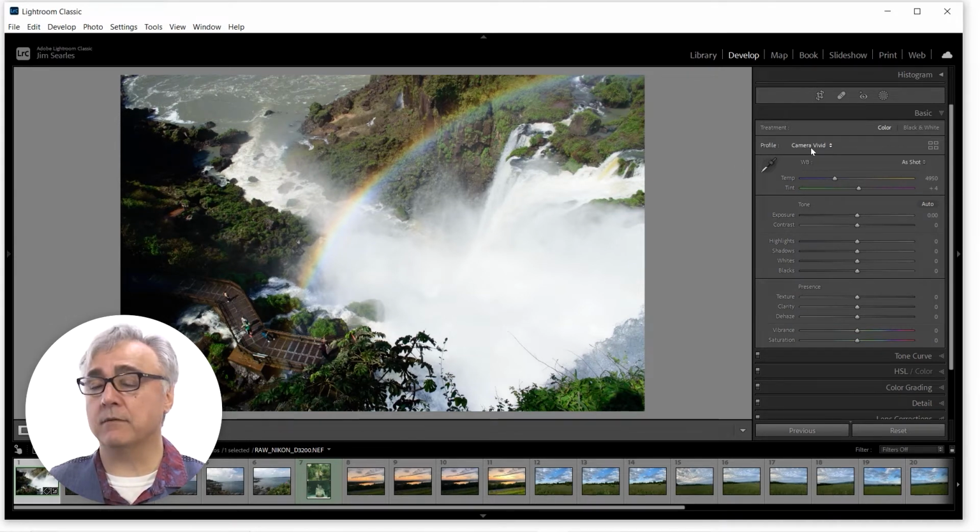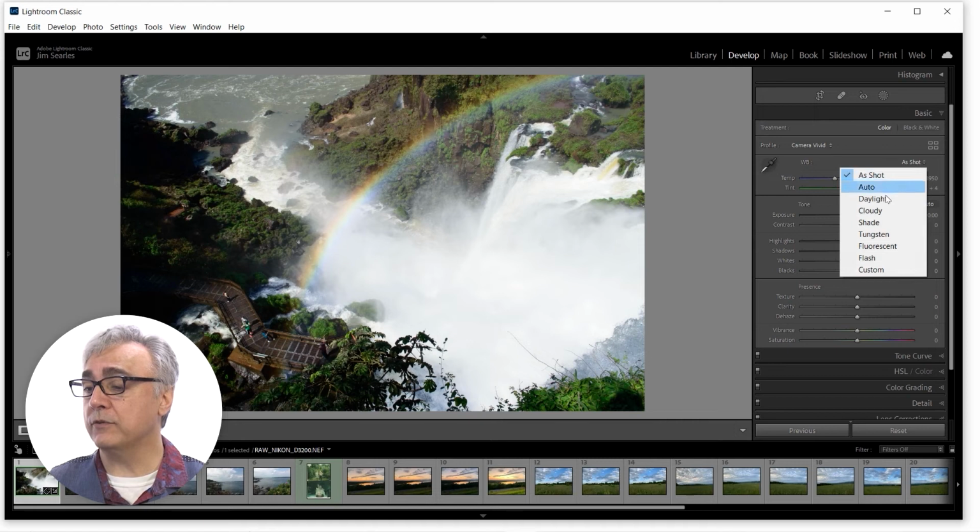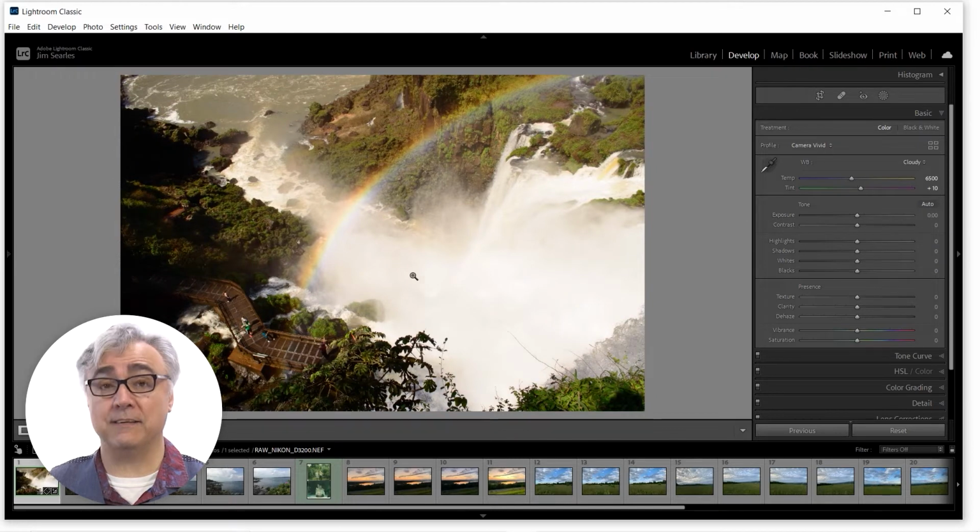the profile to the camera vivid, and you can see here to the right in the white balance, it does say as shot. If I was using a different color profile, it would say something different here. As a matter of fact, if I grab the drop down, I could choose a different option. Now, it wasn't really cloudy on this day, but I could choose cloudy, and you can see automatically it warms it up a lot. I can change this to daylight because it was during the day, and that looks a lot like what we already had.